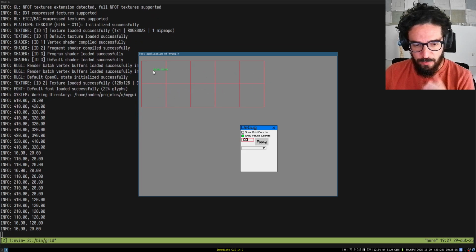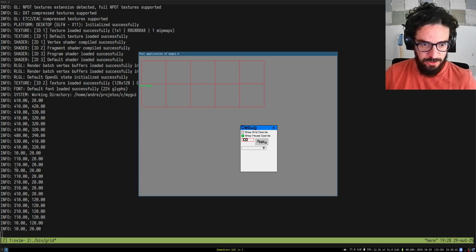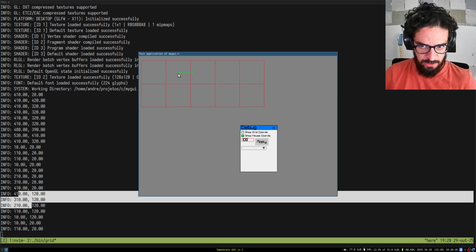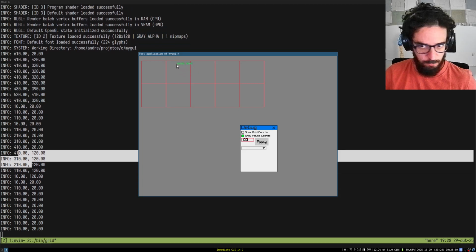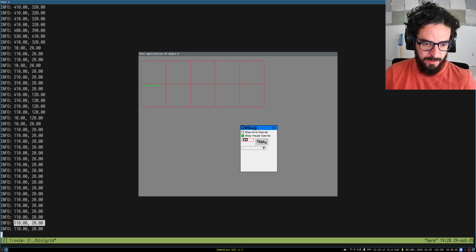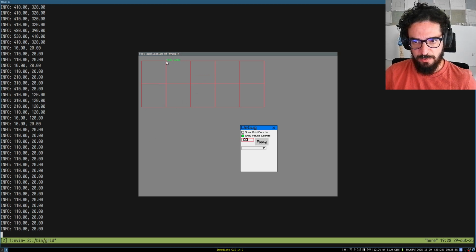As for now, we are converting the opposite. What is shown here is, when I click in one cell, it shows us the X and Y position of the origin of this grid in pixels. So no matter where I click, I get 110.20, which corresponds to the initial position of this grid. So it's working.